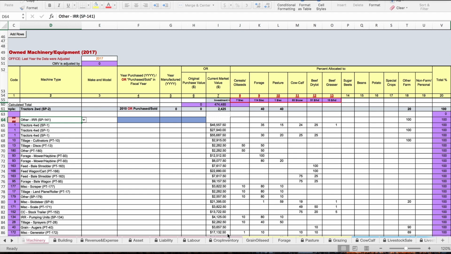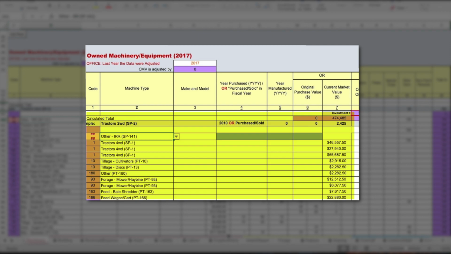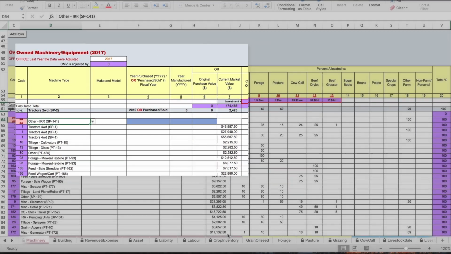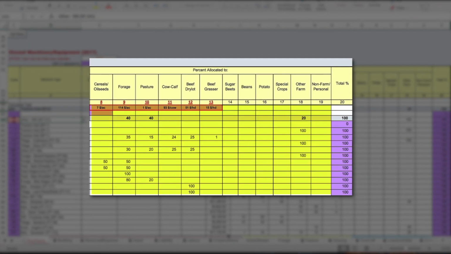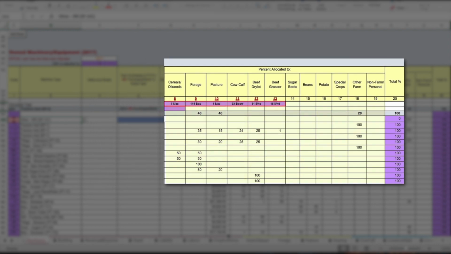Let's learn how to enter the machinery data into AgriProfits, starting with owned machinery. By function, the table is divided into 2 parts. First, machinery description and cost information. Then, allocating the cost among different enterprises, like cereals, forages, cow-calf, other enterprises, and non-farm and personal purposes.